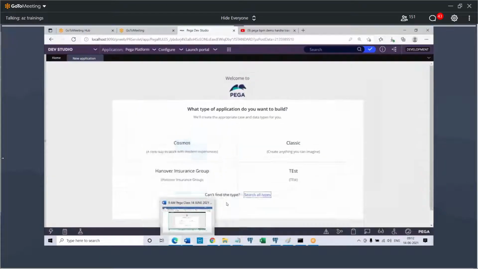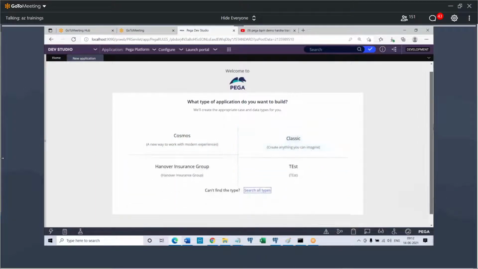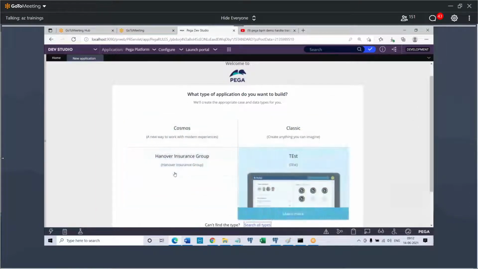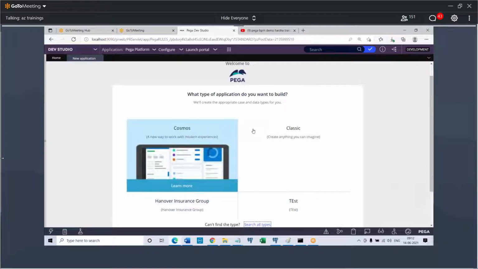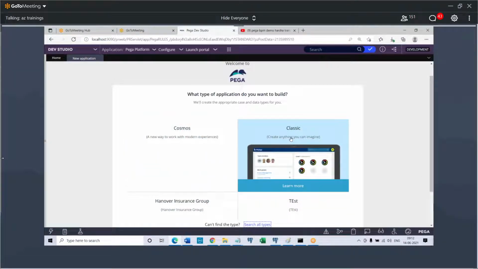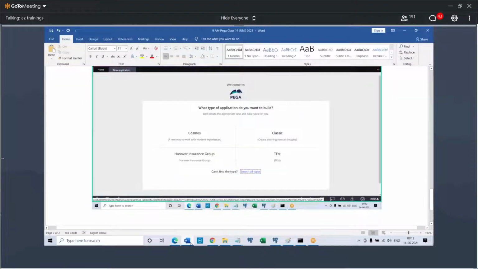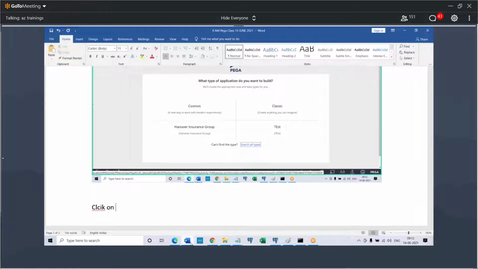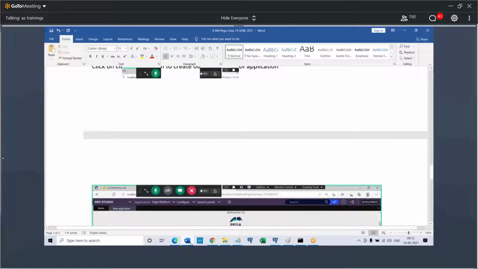Once I choose it, you are going to see some options like Cosmos, Classic, Hanover Insurance Group, Test. You may not see those last two. You see Cosmos and Classic. Okay, so click on Classic. Cosmos means you get some UI colors, predefined. I don't want all that. Classic or Custom; in 8.4 you may see Custom, to create our own design application. Okay, I am going to do that.